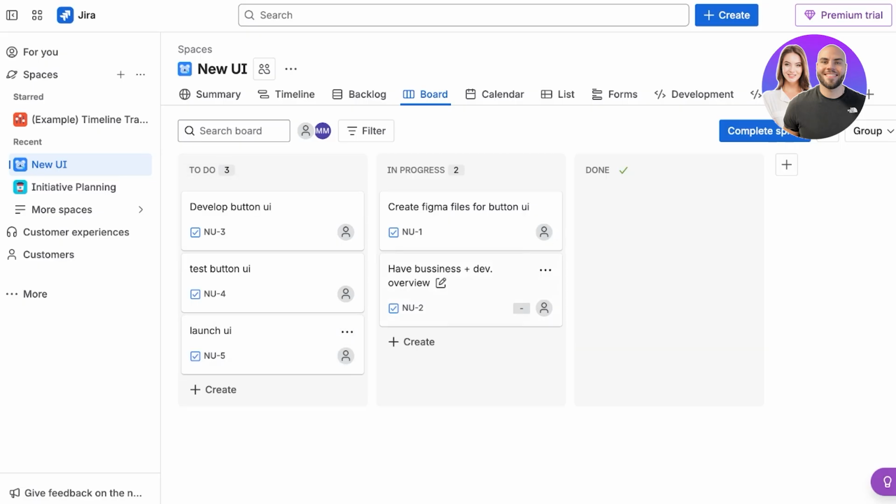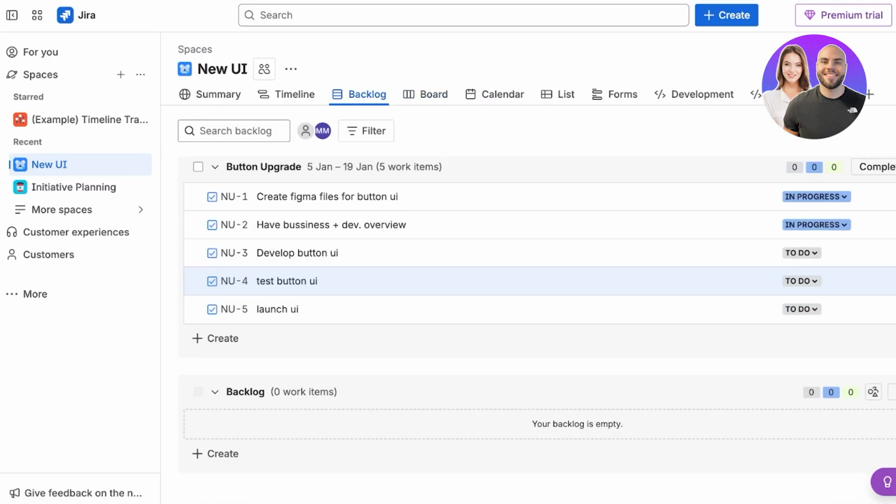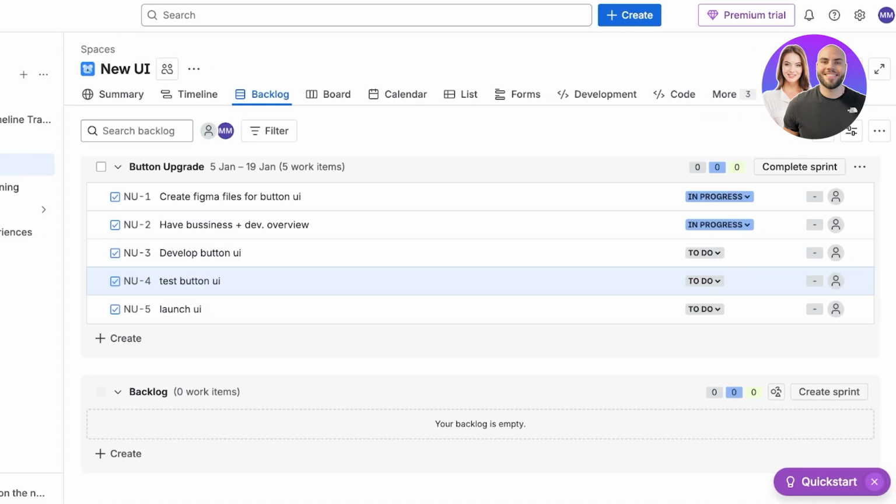So now we have our sprints ready and our board is ready as well. And then you can start planning the next sprint for your teams as well. So just like so, you can get started with Jira and creating Scrum sprints on Jira.